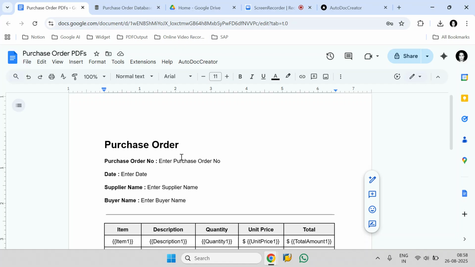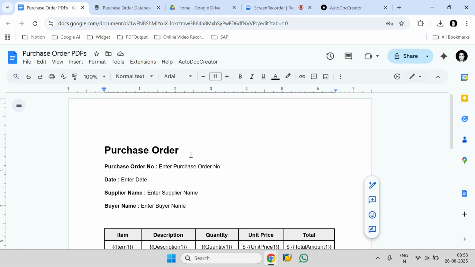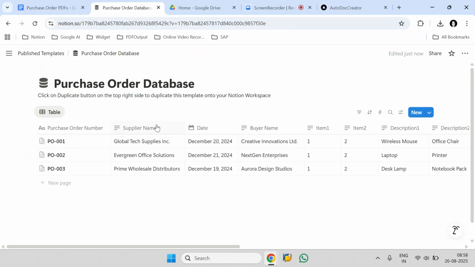As you can see, I have got a purchase order template which I have created in a Google document in front of you. And I'm going to use this single template file, and I also have a purchase order database created in Notion. And with the help of the information in the database, I'll be generating a PDF file one by one for every record of this database.